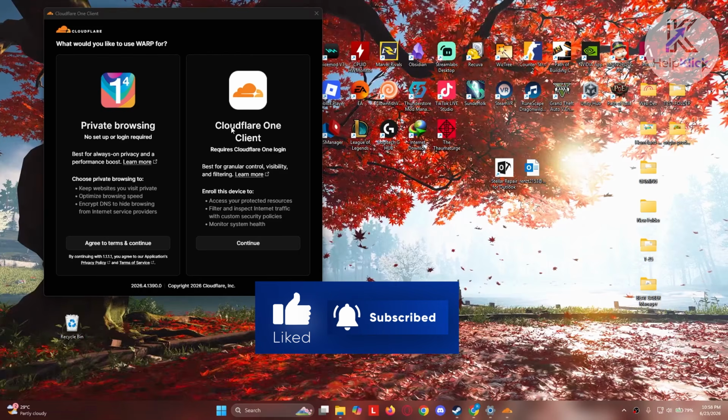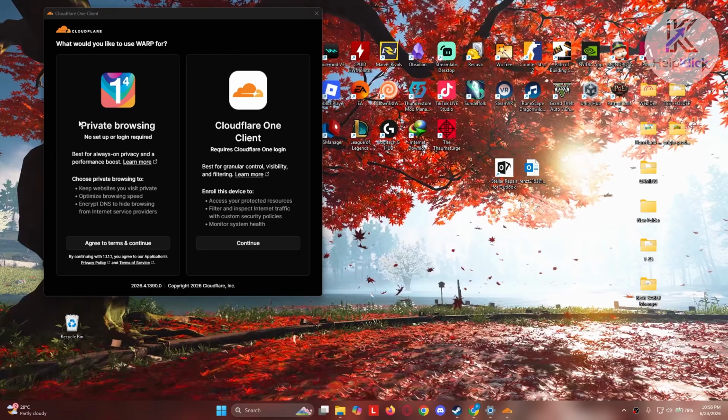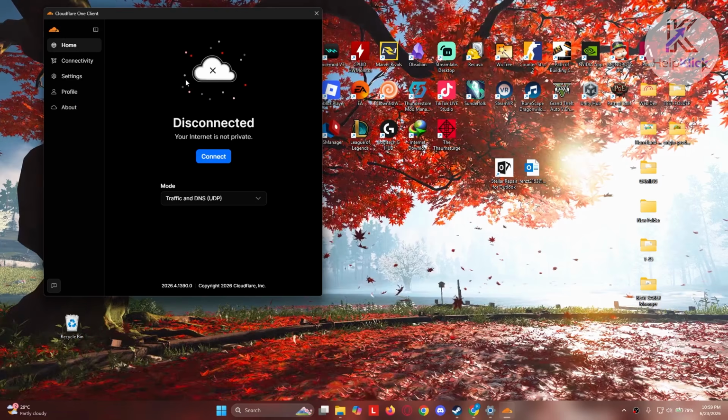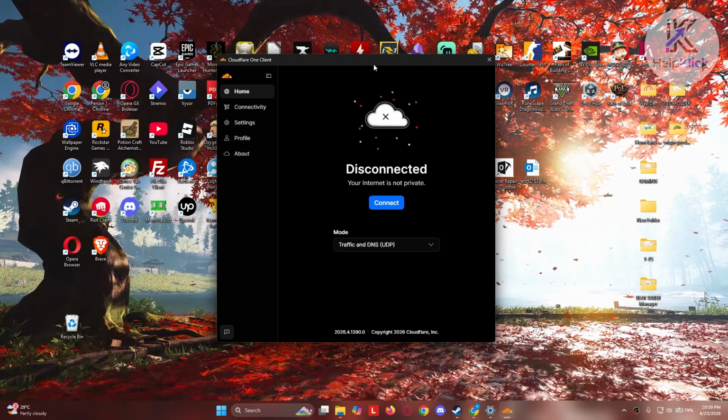Now, once you see this pop up, just choose the private browsing option. You don't have to enroll this device in this case. Click agree to terms and continue. And as you can see, now we have the option to start connecting.